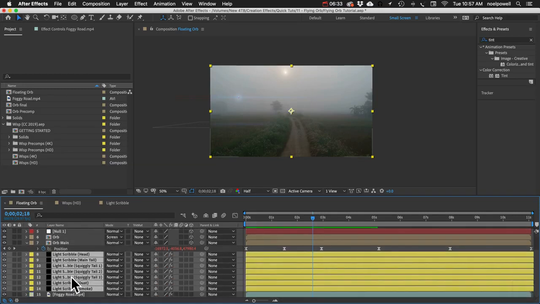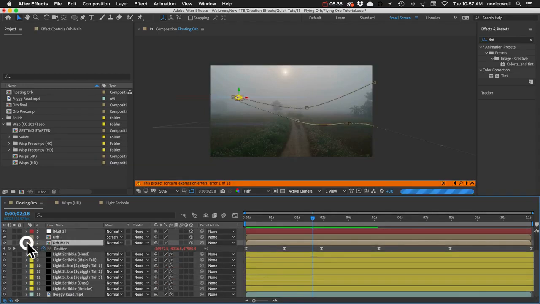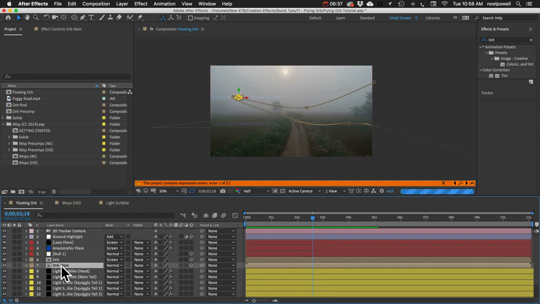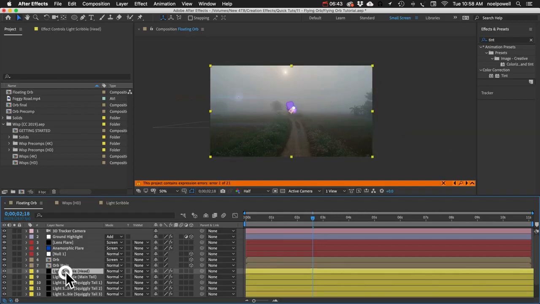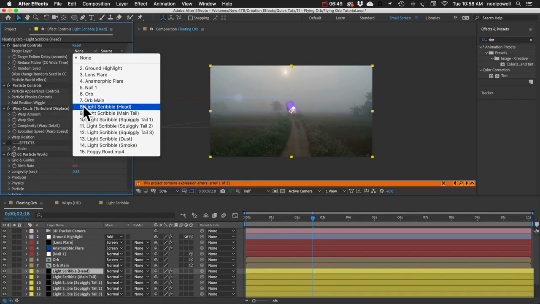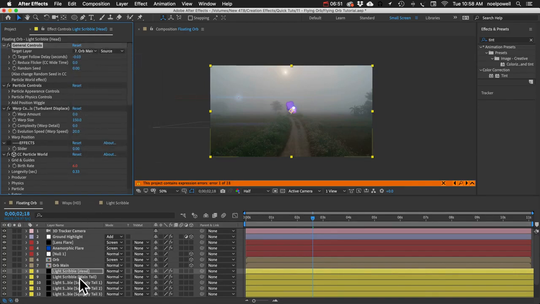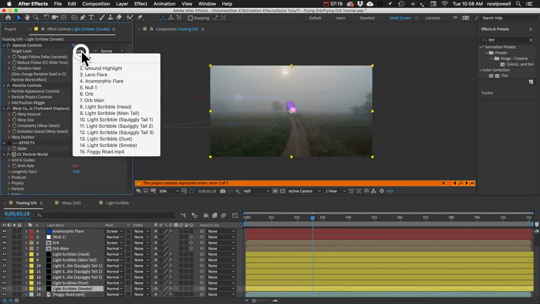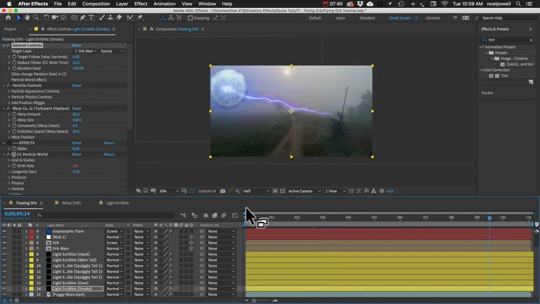And now you can see we got some expression errors. We just need to tell it which layer to follow, which is going to be this orb main layer. So I'll select each of these layers, and in the Effect Controls panel, the very first control is Target Layer. We're going to set that to Orb Main, and we'll do that for each layer. And every animation is different, so it might not look like you expect as soon as you apply it.